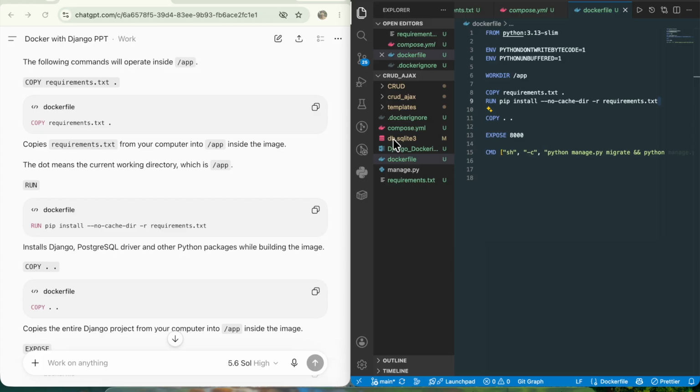Another is our volumes. It connects the current project directory on your computer, so updated code becomes available inside the container. Oh, sorry.